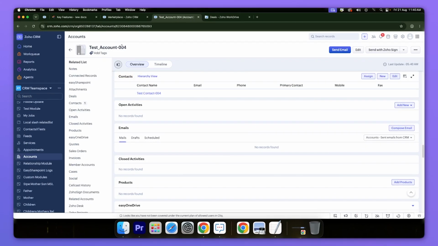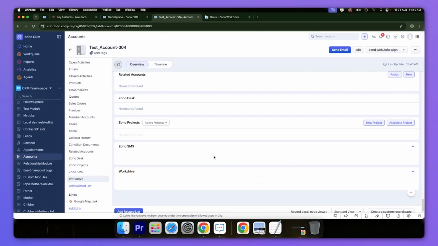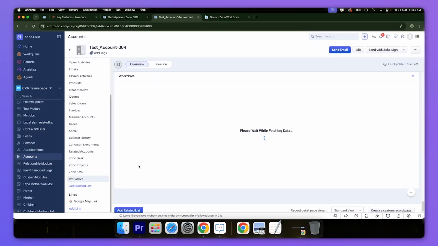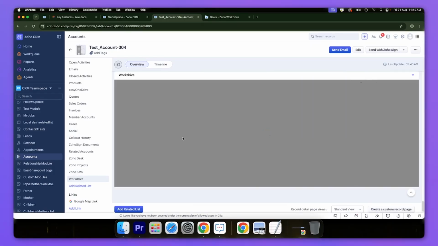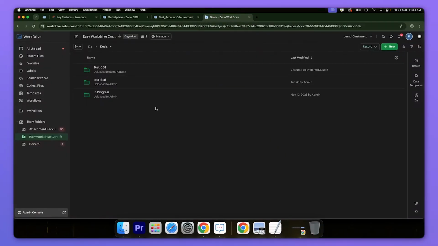If you open the Easy WorkDrive section for this account, you can see that the contact folder has been created automatically inside the Test Account 004 folder. You do not need to create this folder manually. You can also verify the folder structure directly in Zoho WorkDrive.